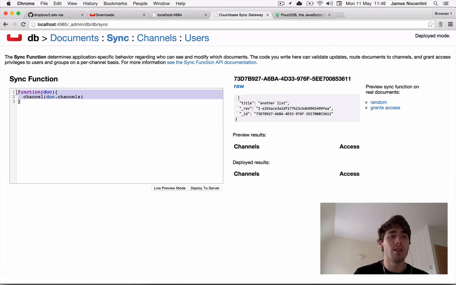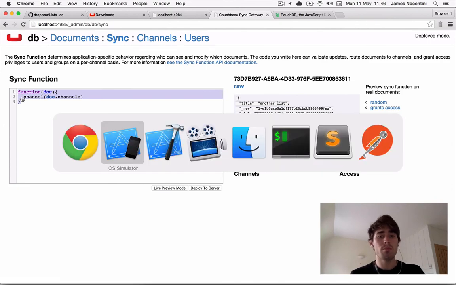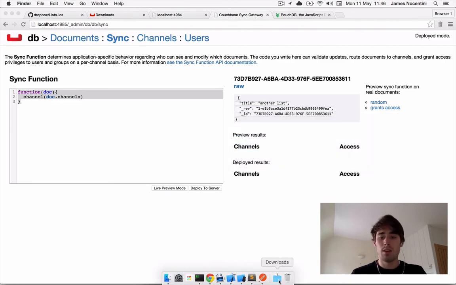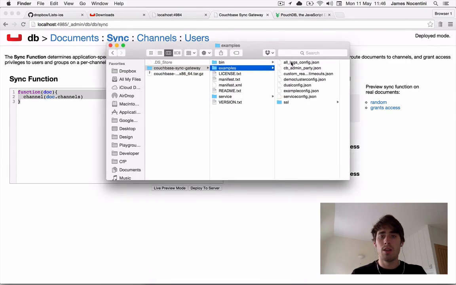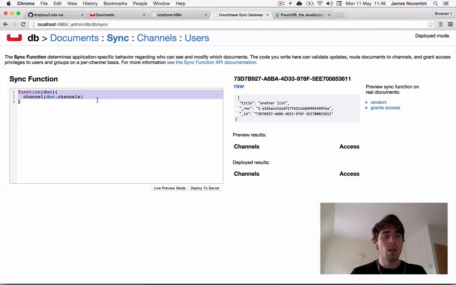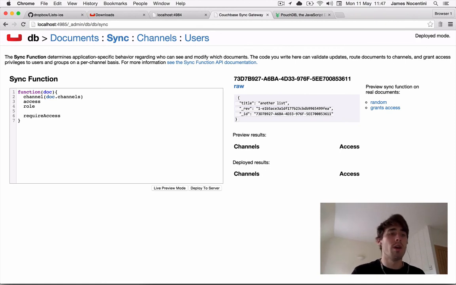The sync function here is a three-liner. It's the default sync function. If I open up Sublime, I will open up the admin party JSON. Here, that's the sync function, and that's the same here. So you can change the sync function here, and you essentially have a few functions, access and role, and then the equivalent functions for data validation, so require access, require role. I won't go into detail, but essentially this allows you to do all the filtering so that different users logged in replicate different data.